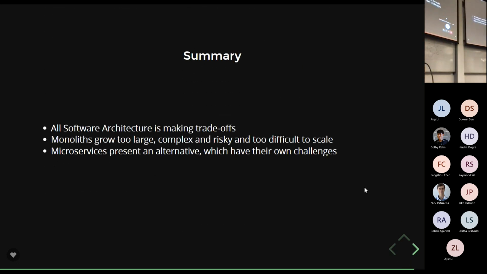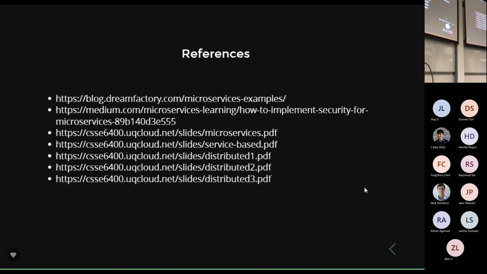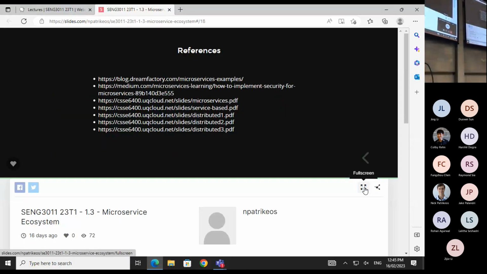Great, I said everything there. These are all the references. Are there any questions on the microservice ecosystem?